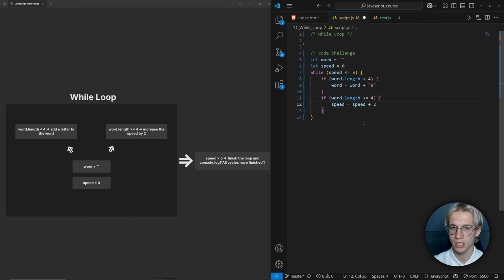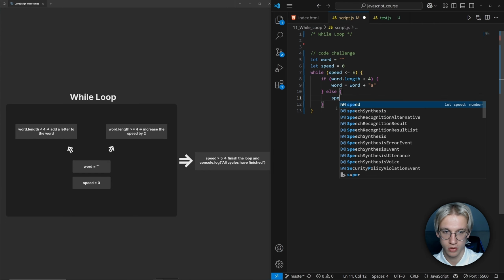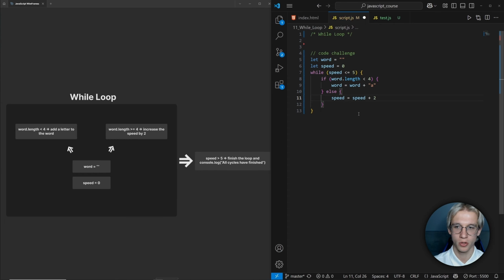But you also might notice that we can simplify it because we have two opposite conditions. Our first condition is word length is less than 4, and our opposite condition is word length is more or equal to 4. So instead of the second if statement, I might write else statement. And here I will have the same body that speed is equal speed plus 2. If it's easier for you to write two different if statements, it's totally fine, and you might solve this code challenge by two different if statements. If you understand why these conditions might be simplified with if-else statement, you might solve it with if-else statement.